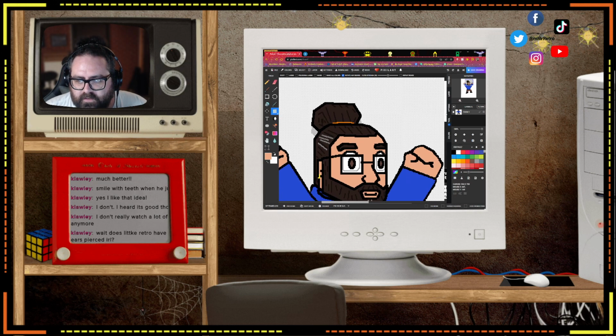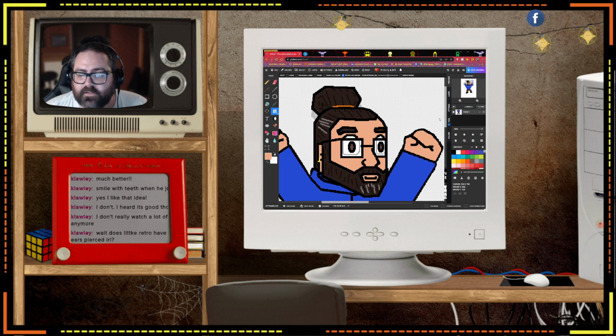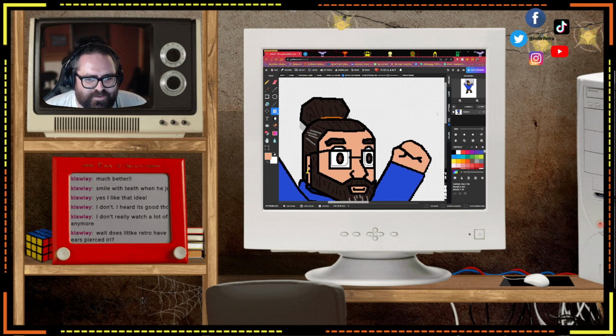Does Little Retro have an earring? Are your ears pierced? Yeah, Little Retro has an earring. He has both ears pierced. I have my ears pierced too. I don't have anything in them right now, but yeah, my ears are pierced. It kind of makes him look like a genie, especially with his hair up, like how my hair is up.